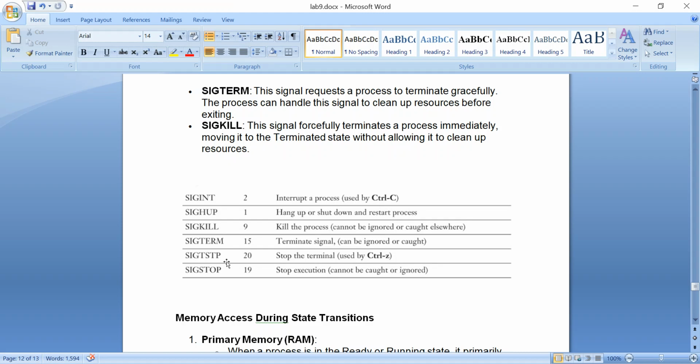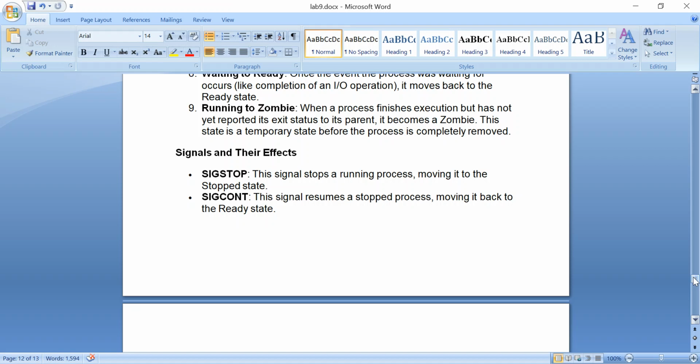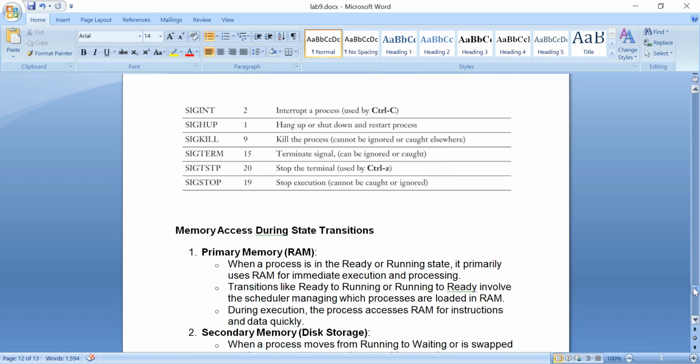Then we have the interrupt signal, stopping the terminal using Control C, like we use with the command prompt. Control C, and it will stop our process. Then we have SIGSTOP. SIGSTOP cannot be caught or ignored. Once you send SIGSTOP, the process will be stopped. It cannot be ignored by the computer or your process.